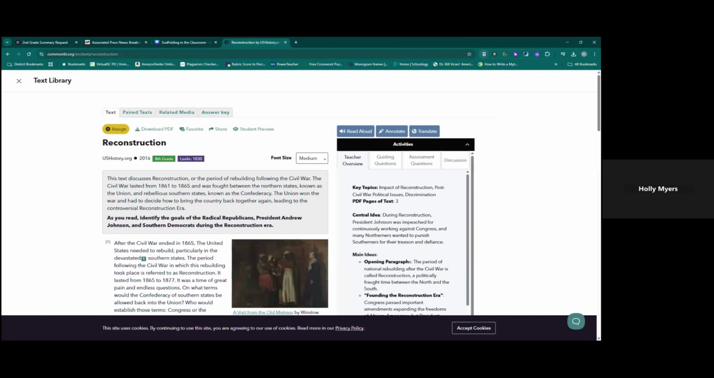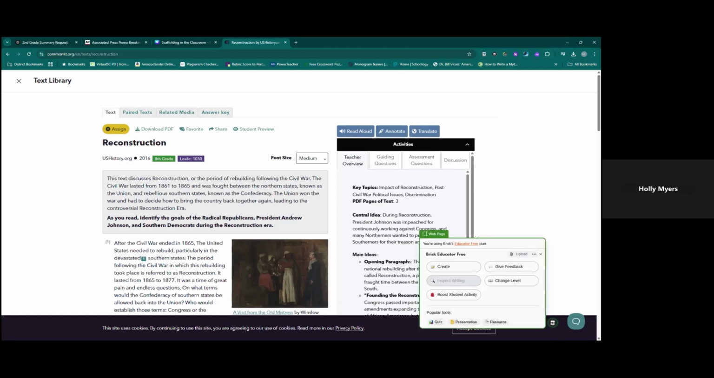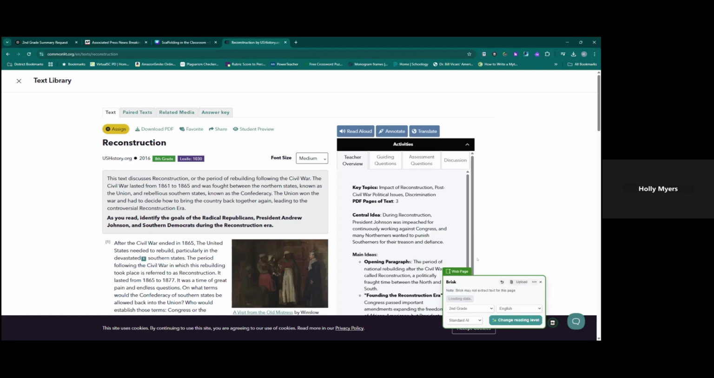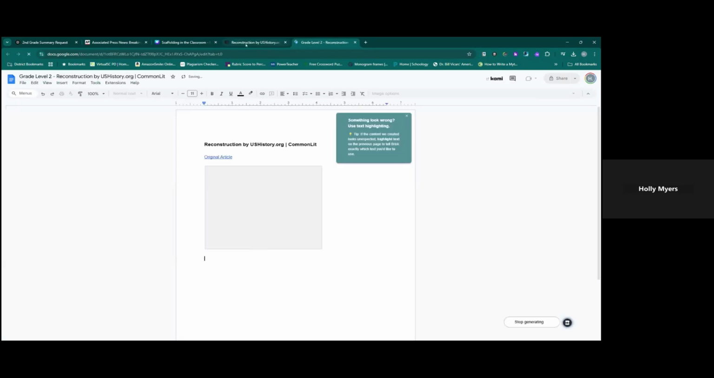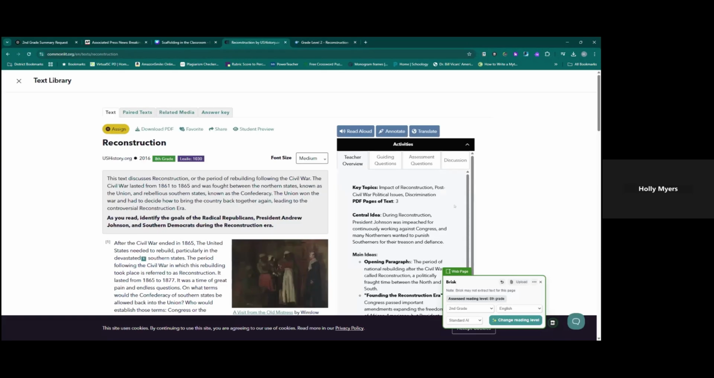Brisk is the Chrome extension, so you can just apply it. If you see down here, can you guys see? Okay, that popped up. There is something there that says change level. So I'm going to change the level and show you guys. We're going to change it to second grade. Brisk does not like websites like this. Because if you look at it, there's all these other things going on the side, so it doesn't know what to translate.